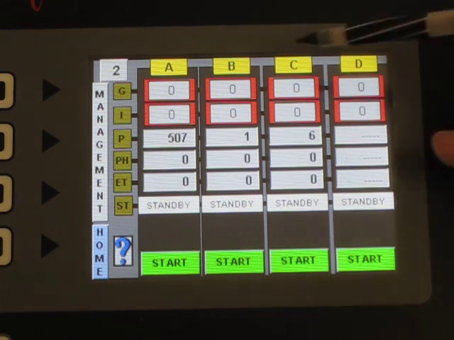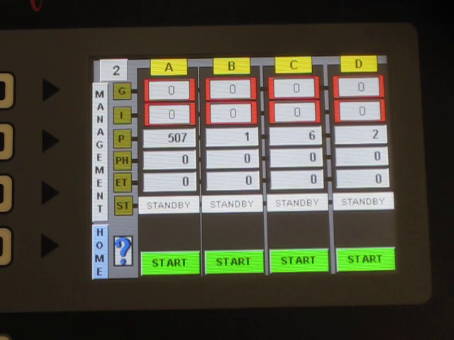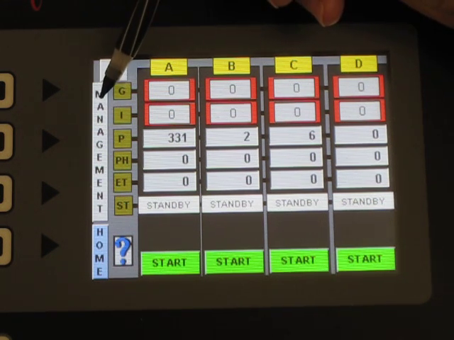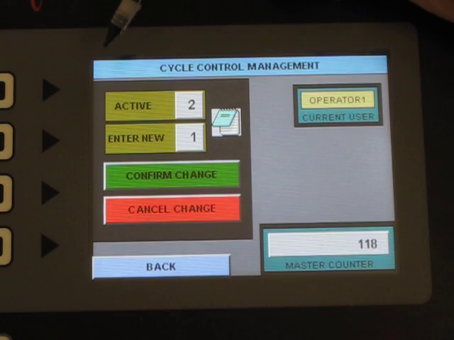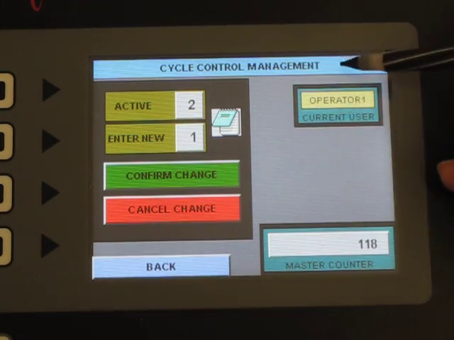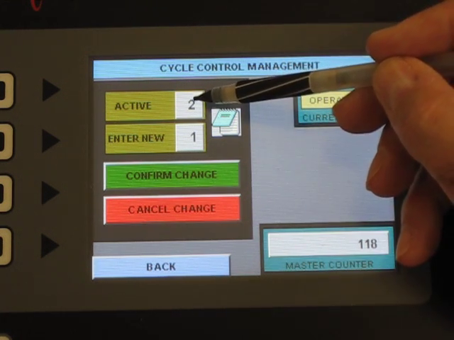On this screen, there are 4 main sections: the A section, B, C, and D. These are the 4 channels of the system. Then going to the left side over here, there is a number that indicates the active recipe. That's the recipe of the parameter set that is currently active. To get into and change that, we press that button on the management, and we go into cycle control management. As you can see, the active recipe is 2.